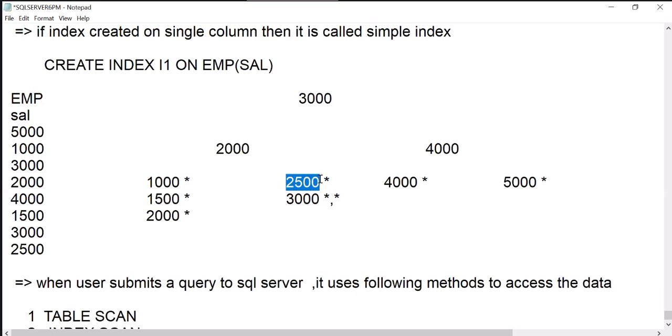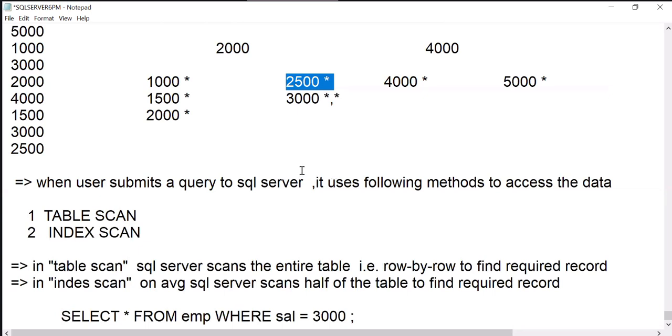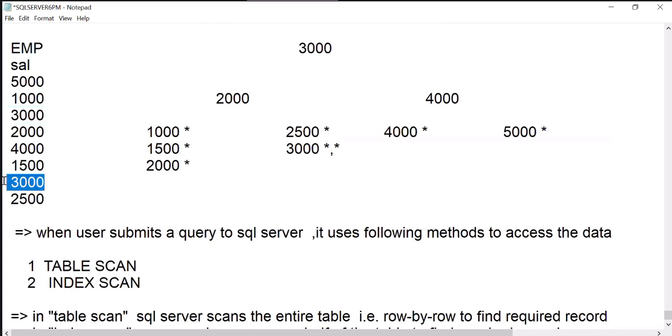After coming to the leaf node, it checks whether any salary is 3000. This is 2500, condition false. This is 3000, condition true. Then take this one's address. There is a 3000, so take this address and go to the table. Once it knows the address, it goes directly to that address and selects the row. How many comparisons here? 1, 2, 3, 4. In 4 comparisons you are able to locate salary equal to 3000.